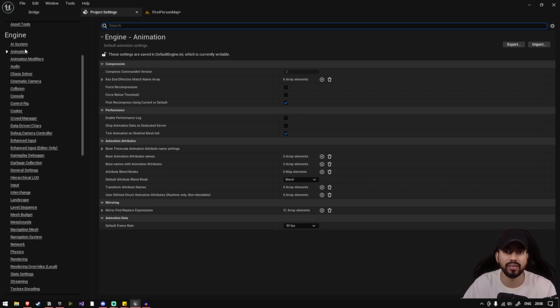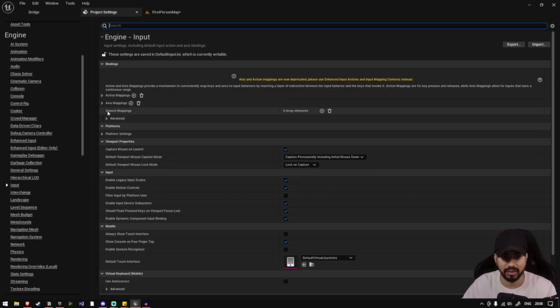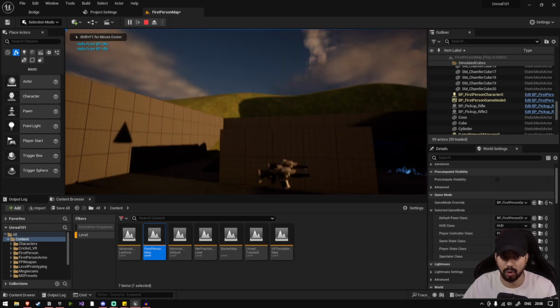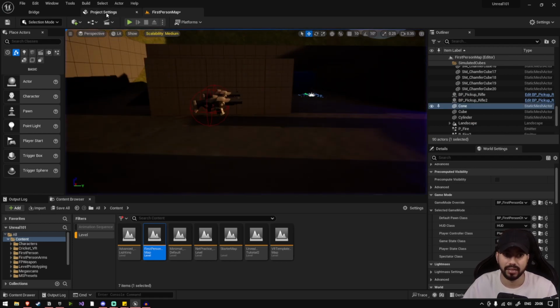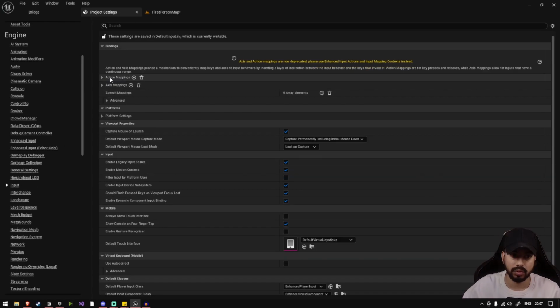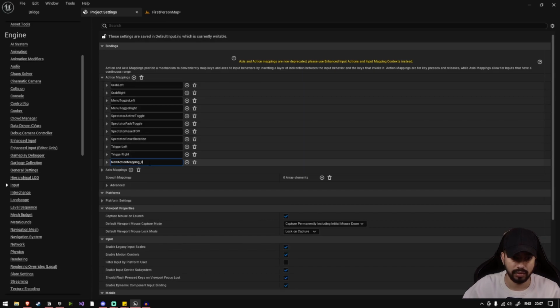Let me take you over one very important setting, which is input. If you play our level, you'll see that when I press WASD, I'm able to move. Now, where is that WASD defined? That WASD is defined under project settings, under input. So if I just click on this plus icon under action mappings, you'll see that there is a new action mapping created. Now let's name it test action mapping.